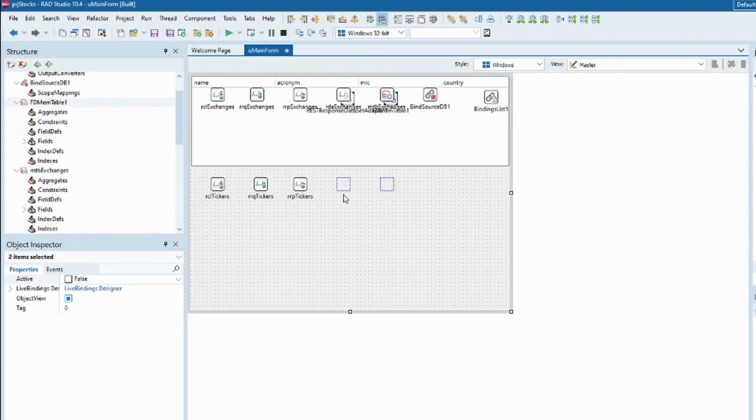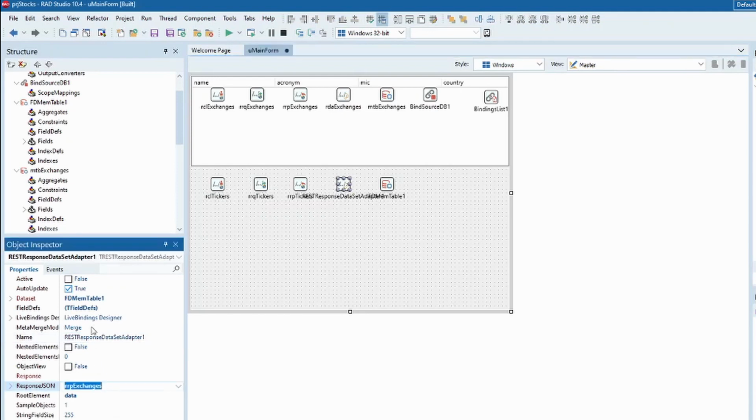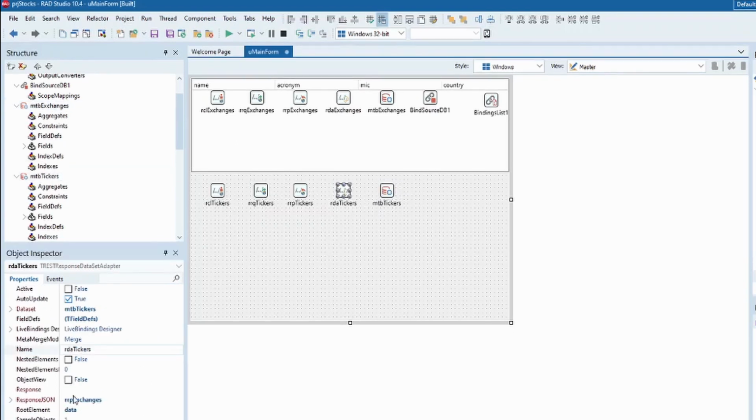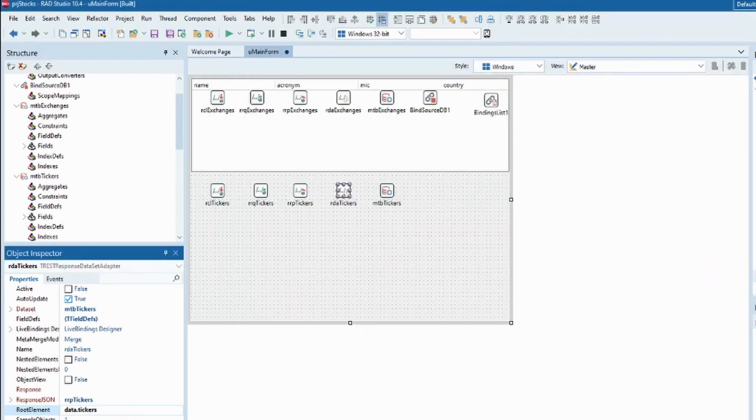And copy the REST response dataset adapter and the FDMemTable component again, so that I can reconfigure them to work with the new REST components that I just pasted. Okay, so let's quickly change the response JSON component to the tickers component. And since the data is in the data.tickers element of the JSON response, let's quickly change that also.